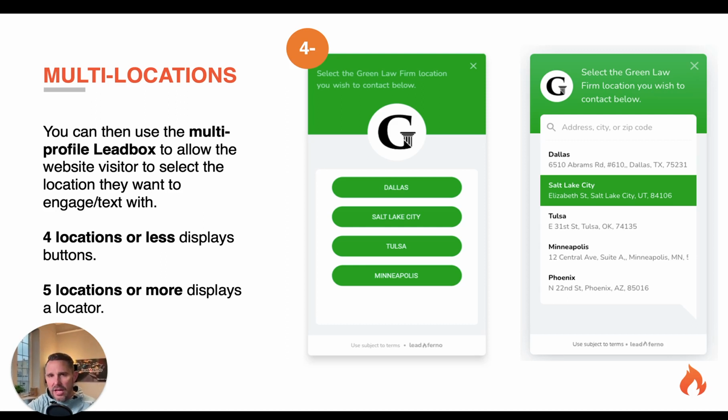If you're a multi-location company that has 5 or more locations, we're then going to render that lead box in a locator. This allows the user to be able to search by city name, street address, zip code, again, whatever location identifying information that helps match them to the location they want to then begin to text with, or again, take one of your other conversion steps.